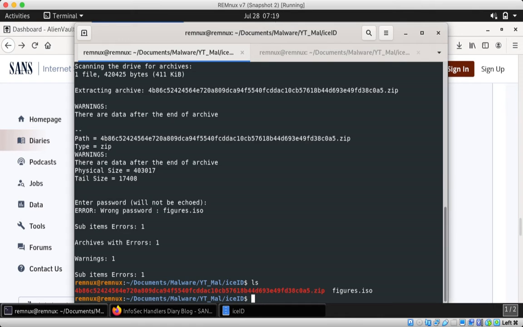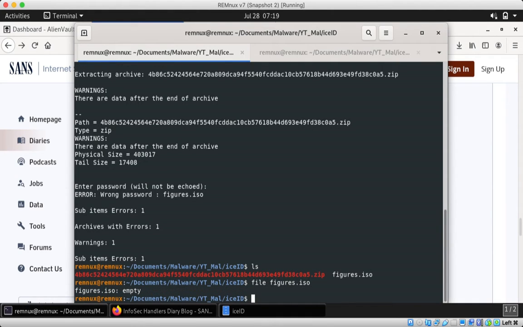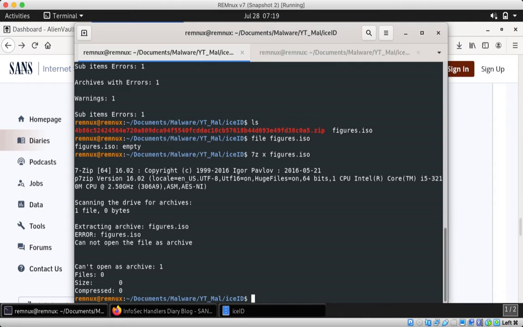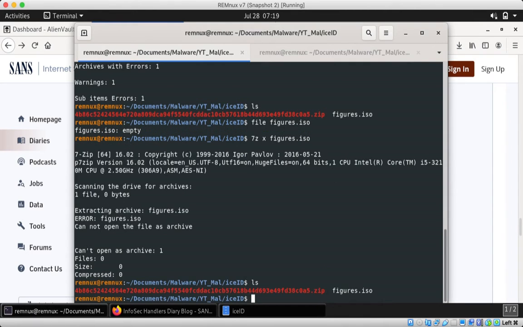You can see the running file. It will give you the information about the file, that it's empty. Is it empty? Should we try it? 7-zip extract. Wow, cannot open archive. What's going on? Or did we feed it the wrong password?